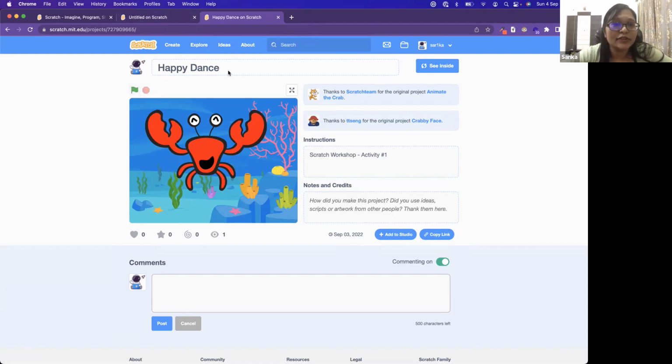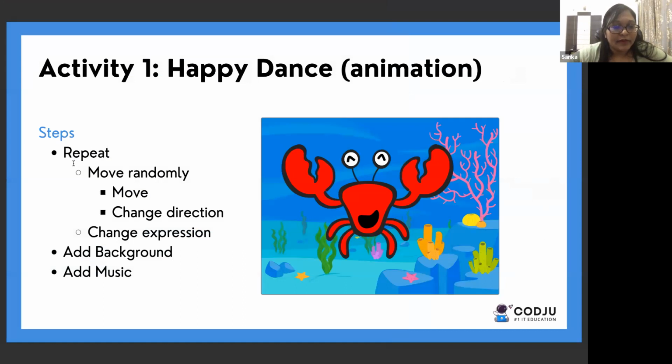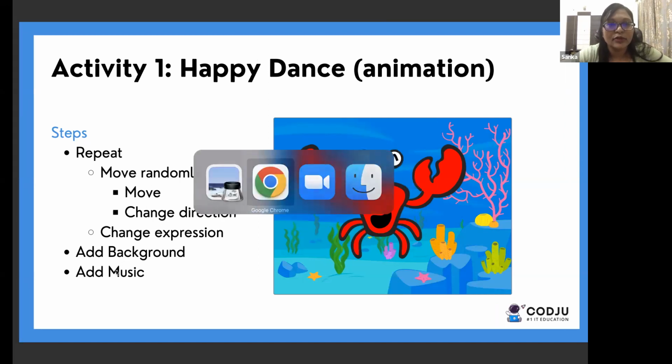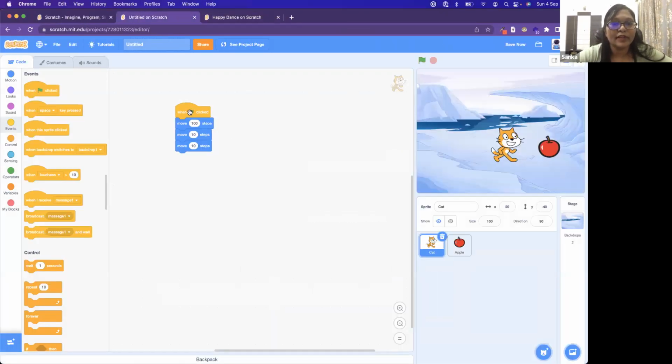Yes, it is changing costumes. We'll not skip ahead and we will go there, but great job on that. Perfect. So we understand that it is doing something repetitive. It needs to repeat, and while it's repeating, it needs to move randomly. It's moving a little bit, then changing direction, and then moving. It's also changing expression, and basically eyes and hands and so on. And there is some background and there is some music. So now I'm going to dive into it and we will start to code.